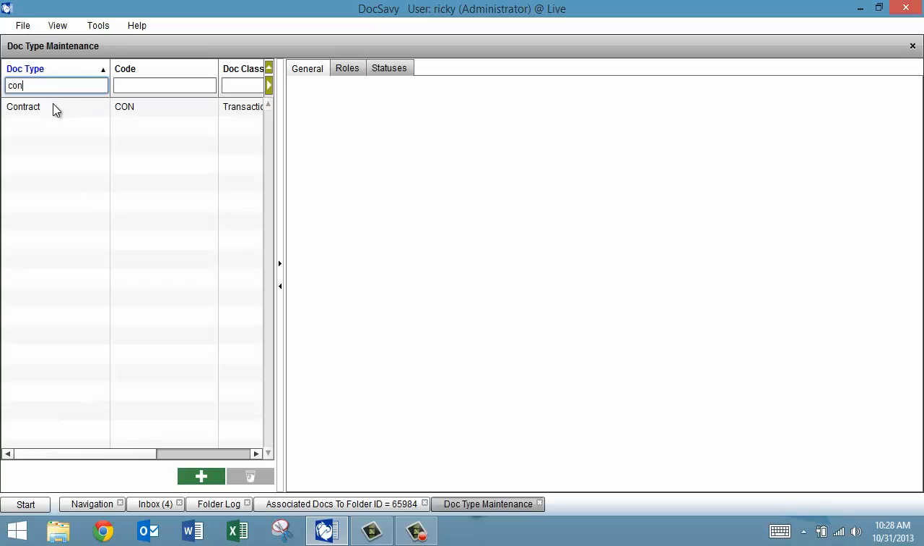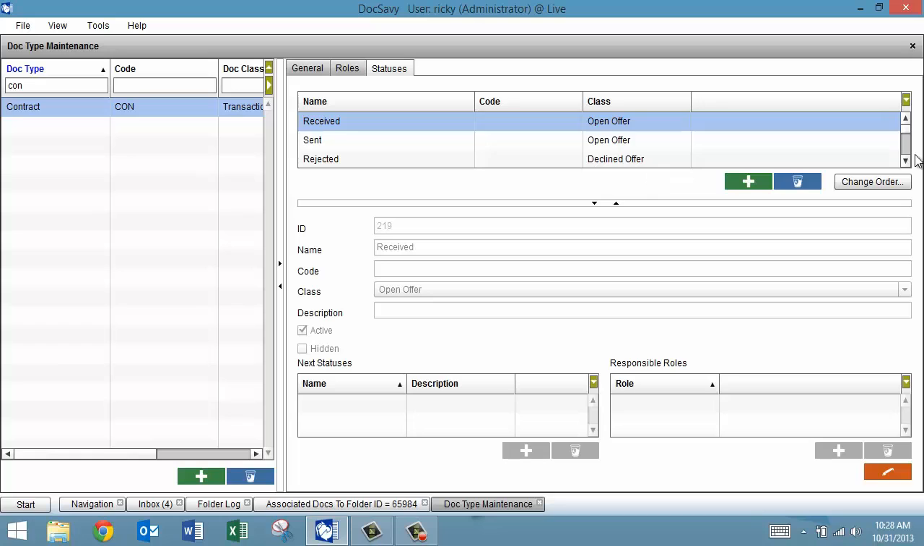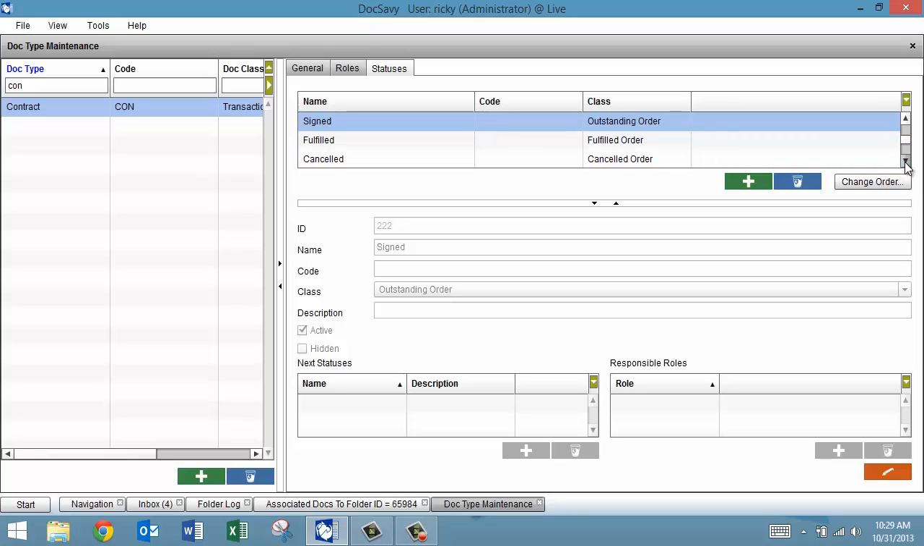Docs may have statuses set up by the company administrator. Notice the status class of outstanding order. Looking at some of the other statuses, you can see that the contract values could actually add to the open offer column or even become a declined offer. The contract can also have a desirable outcome of fulfilled or an undesirable outcome of canceled. If the doc is deleted, the value will not show in any math column.